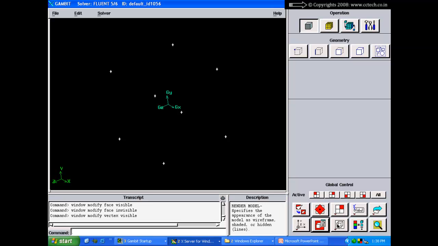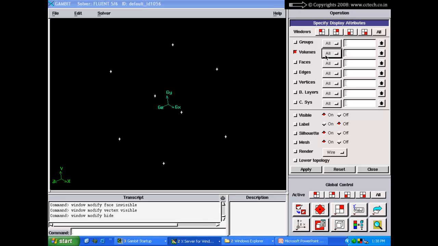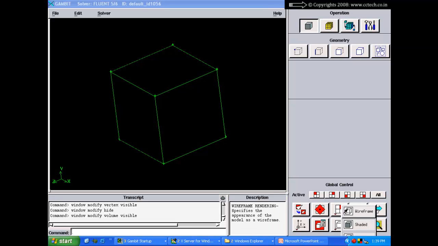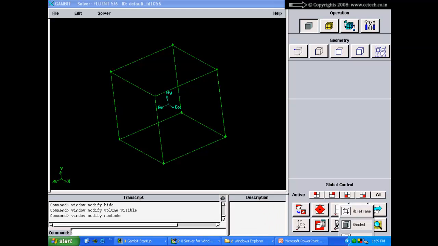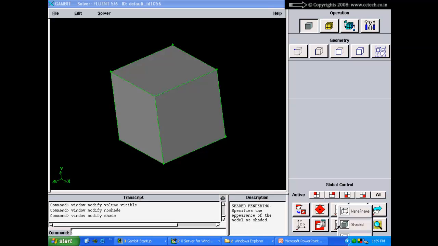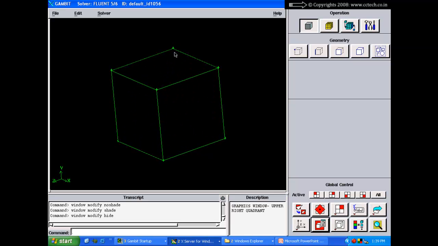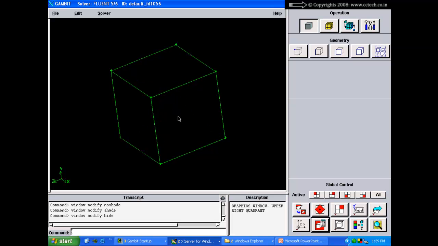This is the three views that you can have a look at. One is wireframe, another is shaded, and the third is hidden. Now let me activate the volume, on, apply. Now I can have a look at the wireframe, the shaded form of it, or the hidden. It means hidden line: hidden lines will not be displayed, only the front portion of the thing will be displayed. So these are the three views that you can have.